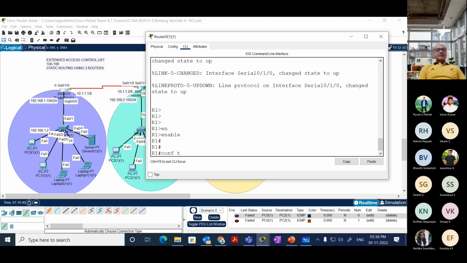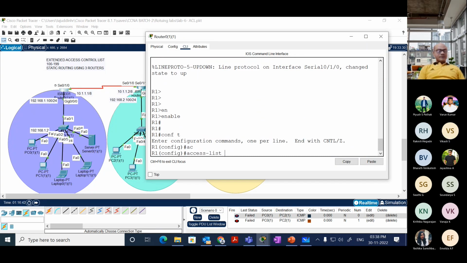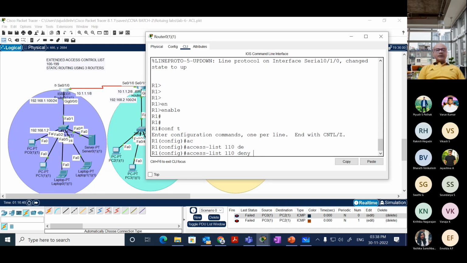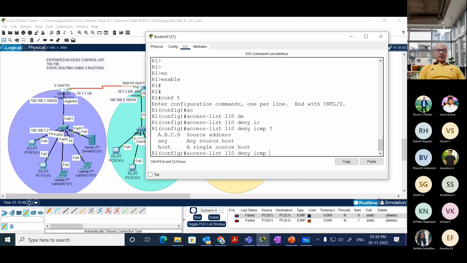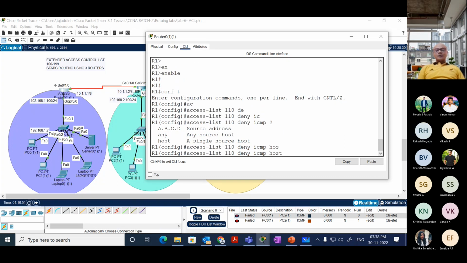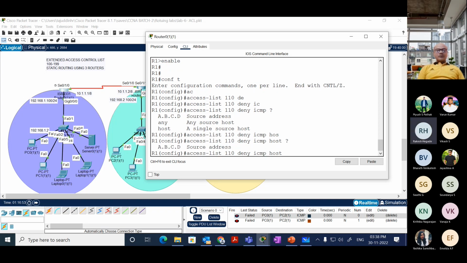Extended access list. Access list, we'll give 110 here. Okay. Deny ICMP packets. Okay. And host. Okay. Host, which source? Which is the source now? Who is the source now? This is 3.5.